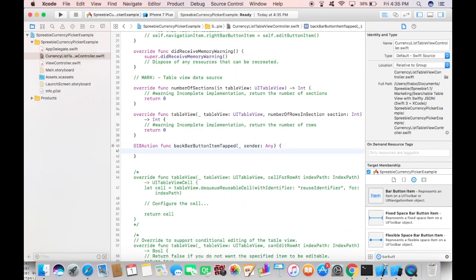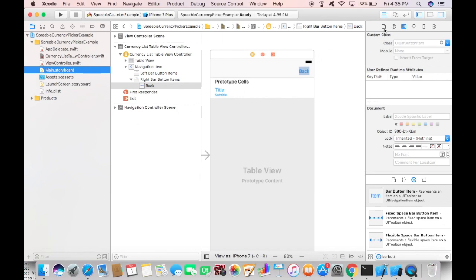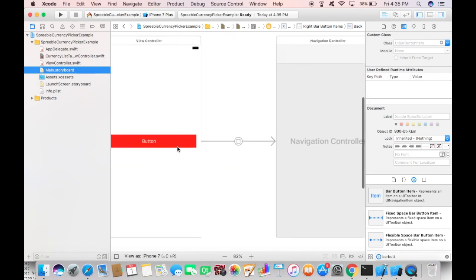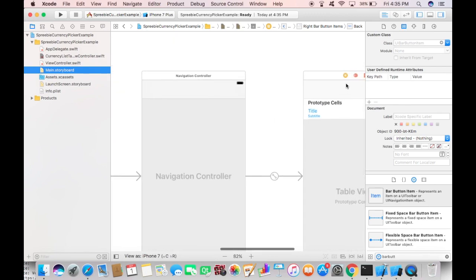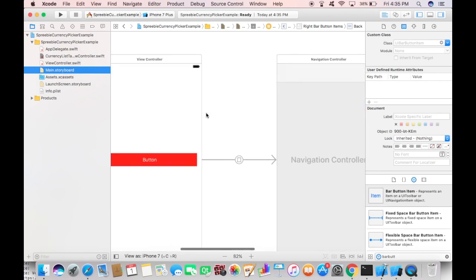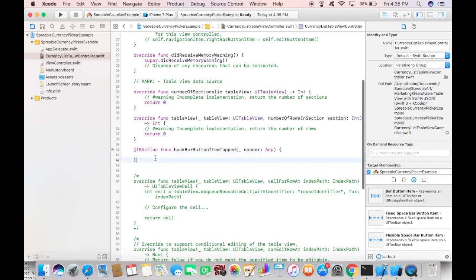So let's implement that. But basically what we want to do is to dismiss the view controller. So that's a pretty straightforward thing. Okay, let's remove that, hide that. Okay, you go from the button to that view controller, and then you click back and it goes back again. It's pretty straightforward. So let's implement that. So essentially we'll be dismissing this view controller, which will be the table view controller.